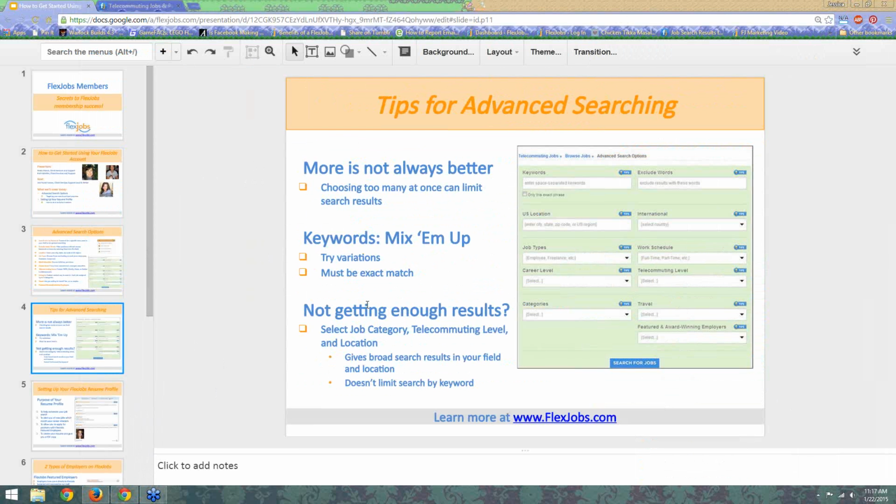And I think that's all that I have. Did you all have anything else that you'd want to add as far as the advanced search goes?